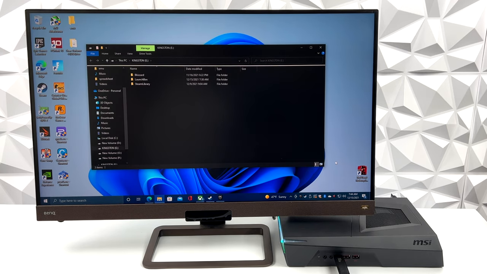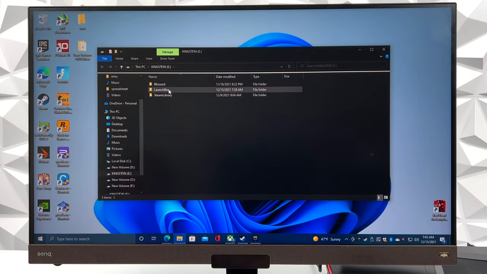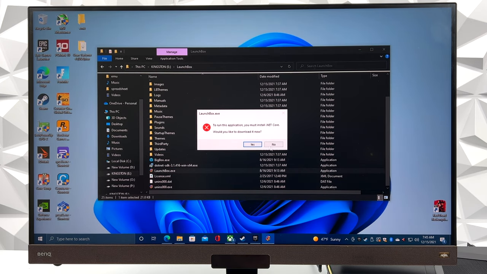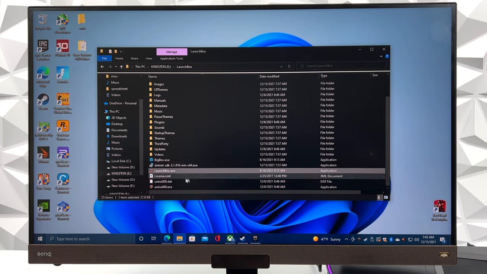Let me move in a bit closer. And from here, we're just going to go right into that LaunchBox folder and I'm going to start up LaunchBox. This PC does have access to the internet, so as soon as I try to launch it, it's going to tell me that I need to download .NET 3.1. From here, you can actually choose yes and move over to the download. But since we already downloaded it on a separate machine and placed it on this external drive, I'm just going to run it from here.